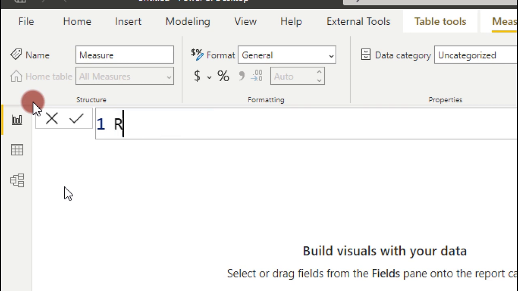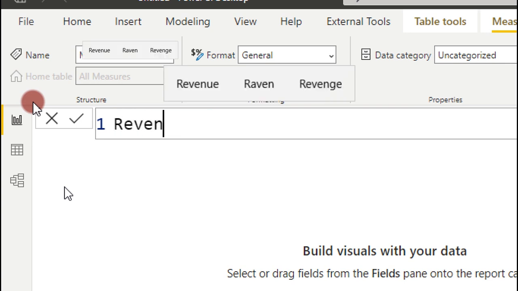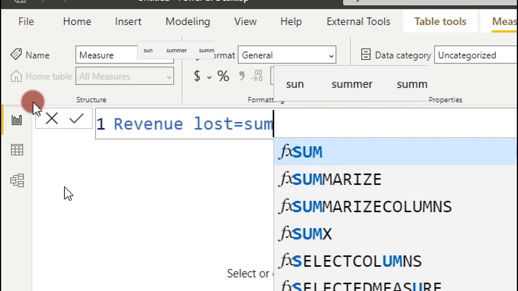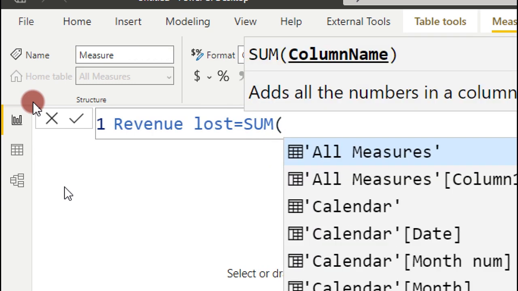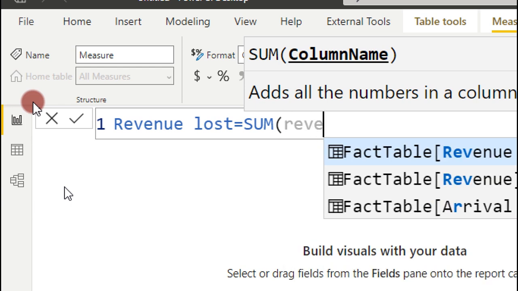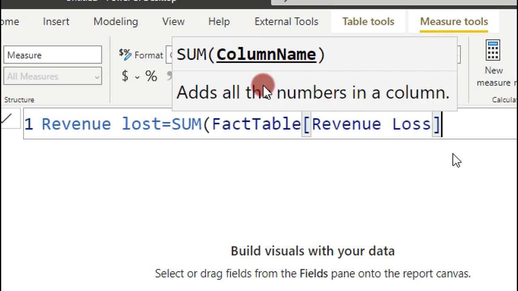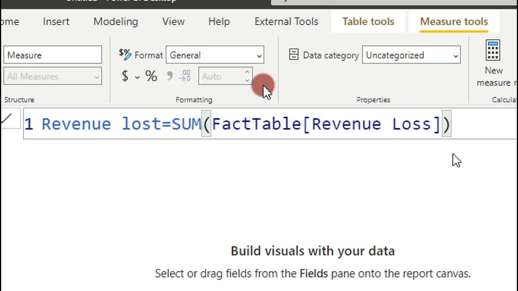And right here is going to be Revenue Lost. So it's going to be SUM, because we already have the column that contains all the revenue we lost during the cancellation. So it's going to be Revenue, and this time around it's going to be the one that we lost. Once I hit my Enter key, it gives me this.